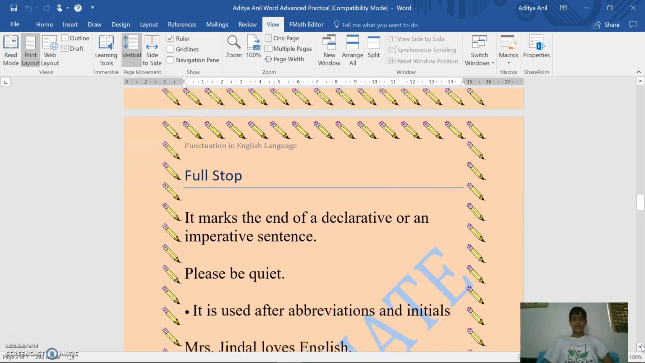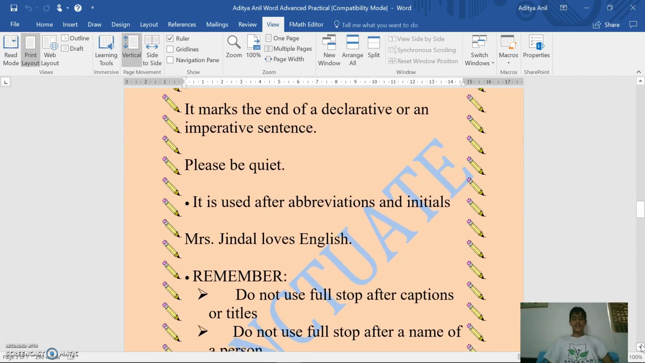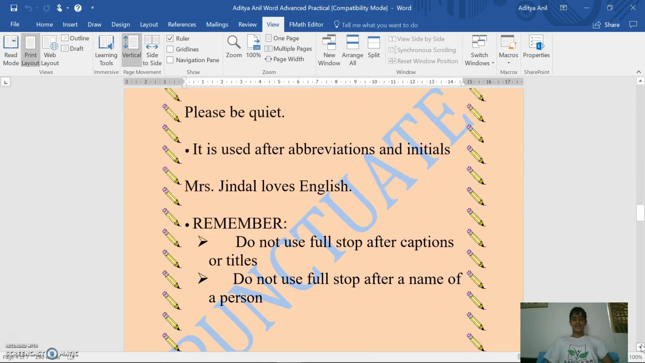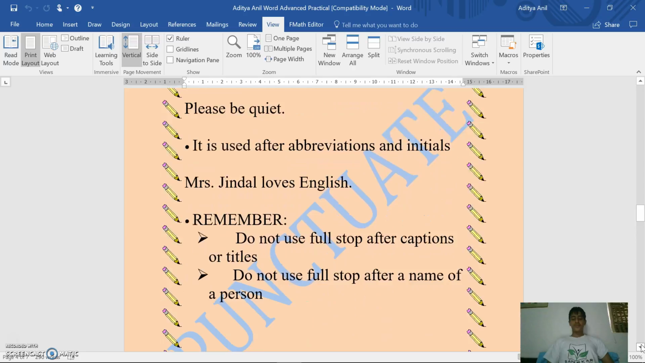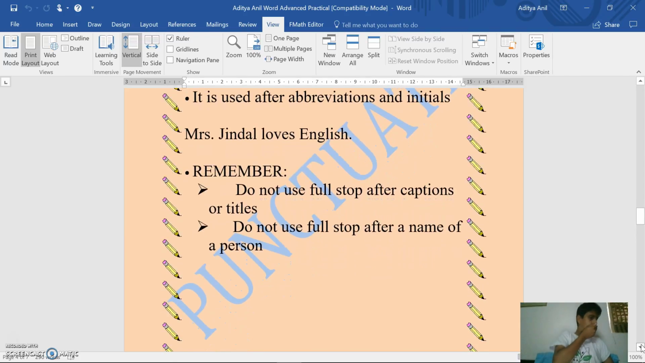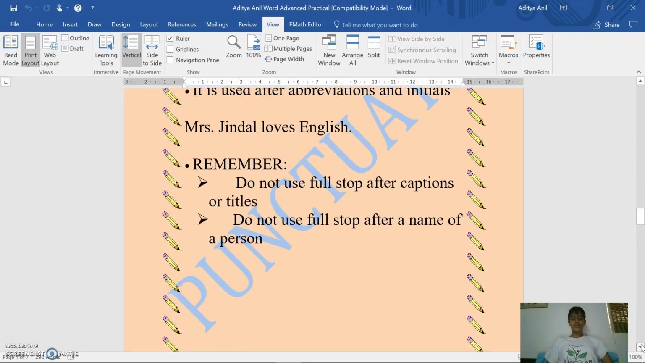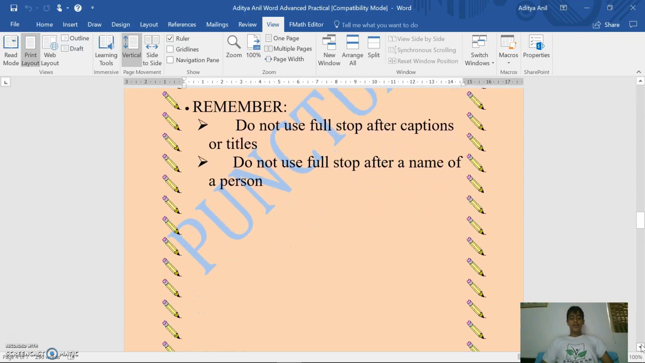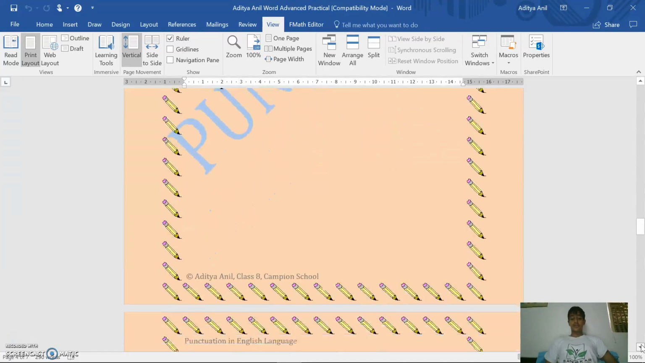So a full stop marks the end of a declarative or imperative sentence, such as please be quiet. It is used after abbreviations and initials, such as Mrs. Jindal loves English. Do not use full stops, just a few things that you should remember. Do not use full stops after captions or titles, and do not use full stops after the name of a person.